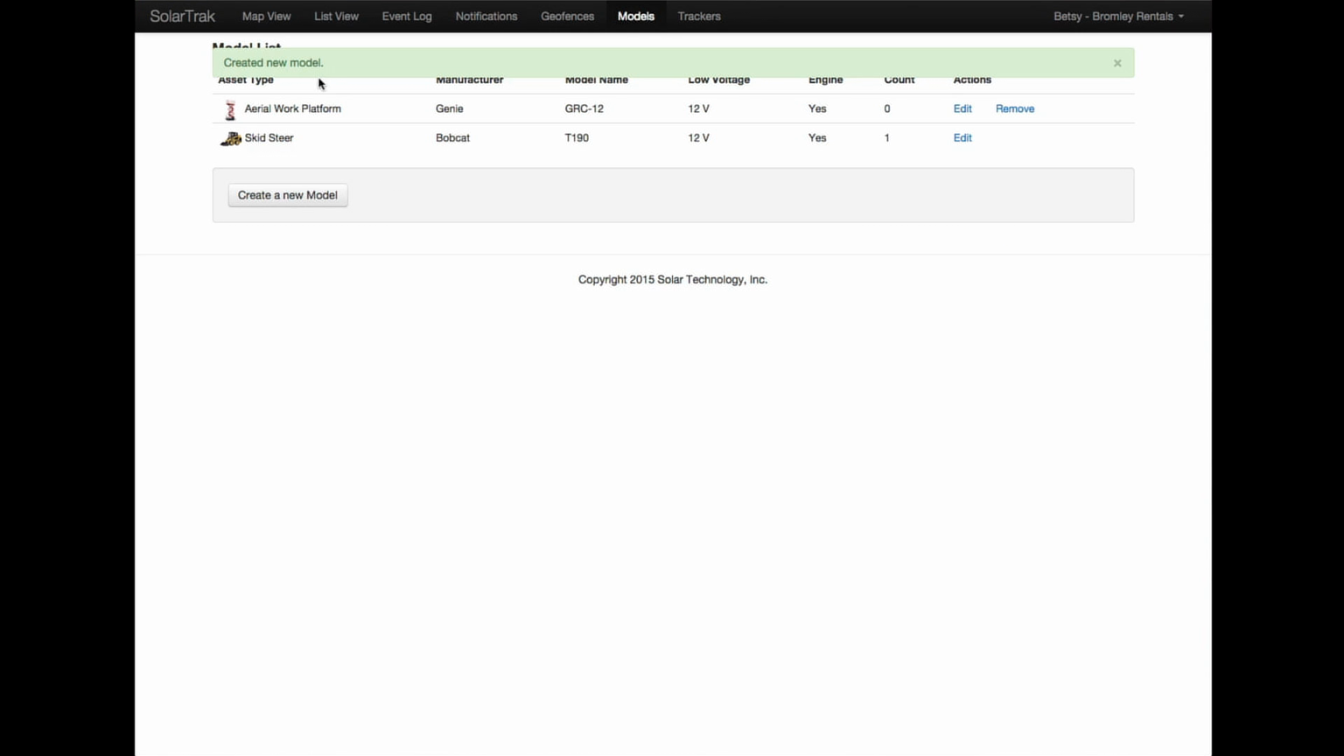And you'll notice it says that I've created a new one, and my aerial work platform shows up in my list. My Genie, GRC12. I'll be alerted at 12 volts if I choose to be alerted. If I choose to track engine hours, I have that option. And if you look here, the count is 0. And the reason for that is this is simply a list of the equipment that I own. It has not yet been assigned a tracker. When I do assign a tracker, the count will show up as 1. My skid steer Bobcat, I've already put a tracker on, so now my count is 1, and this is an asset. Okay, it's easy to understand once you get rolling.